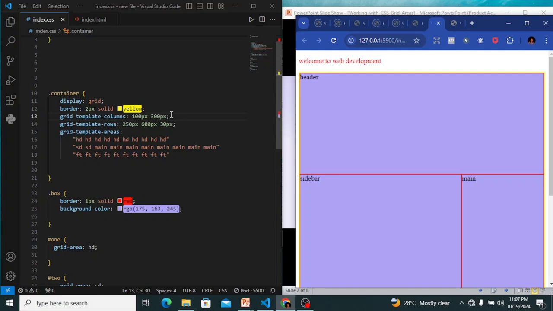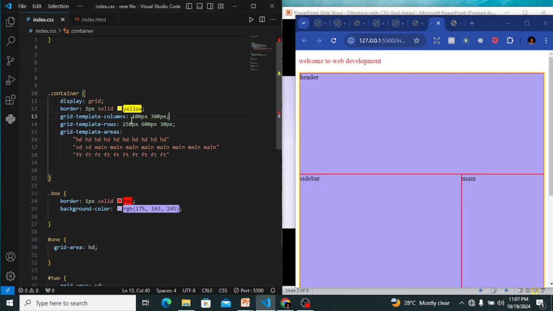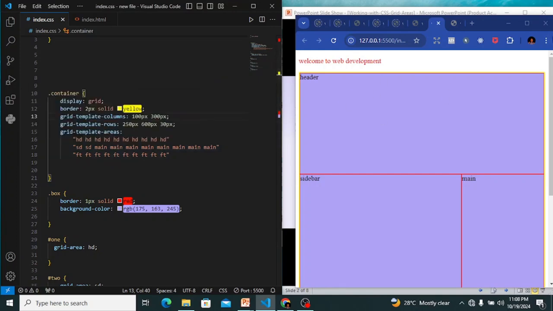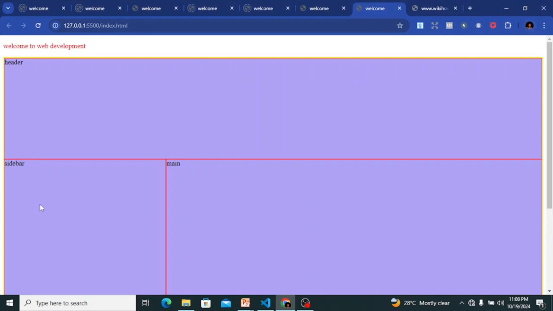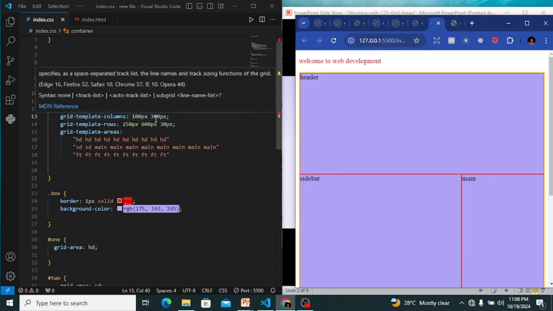Now, for explanation purposes, this grid template columns defines the number and size of columns in your grid. Now, looking at this example we have here, this 100 pixels and 300 pixels means that the browser will automatically create two columns. That is why you have this one and this one. It creates two columns, each measuring 100 pixels wide and 300 pixels high. Hope we are following, guys.